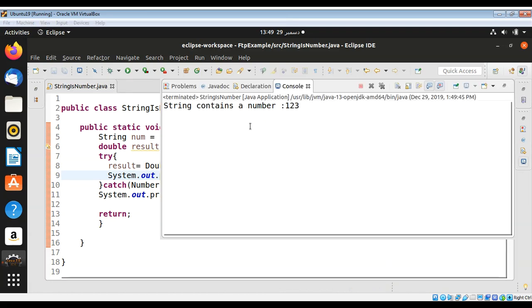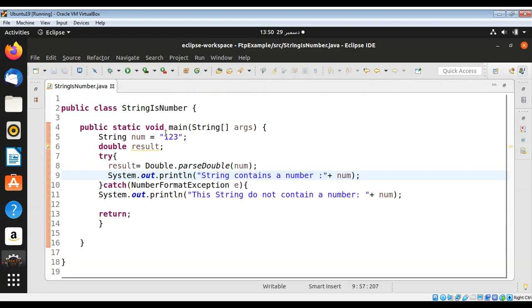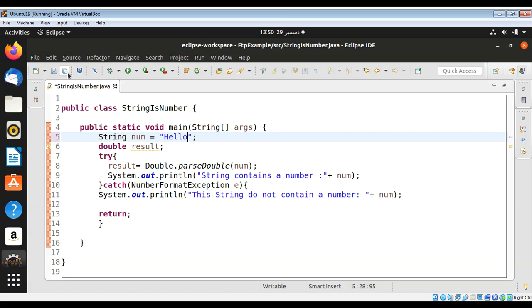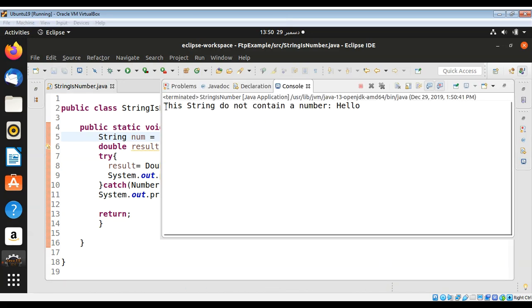And you can see over here it printed string contains a number, that's 1, 2, 3, so everything is fine. Now I'm going to change the string's value to some text, and we should be able to catch an exception and print the message according to it. Over here I'm going to change this number to a text string hello. Just going to use hello now and run the program, and now the exception is thrown because the string does not contain a number, and we get the exception and print this message, this string does not contain a number.